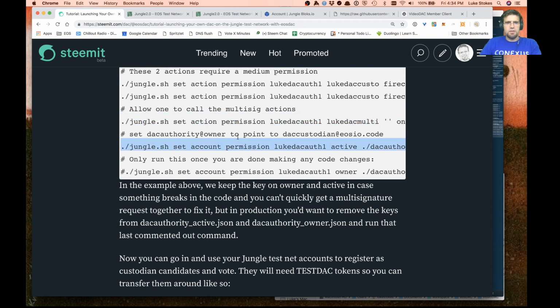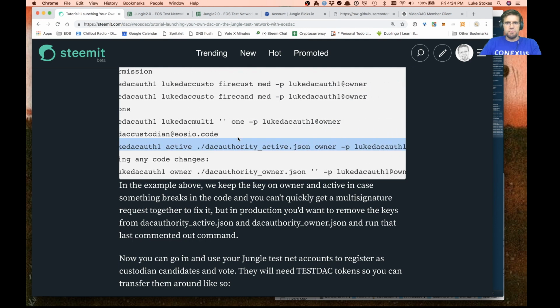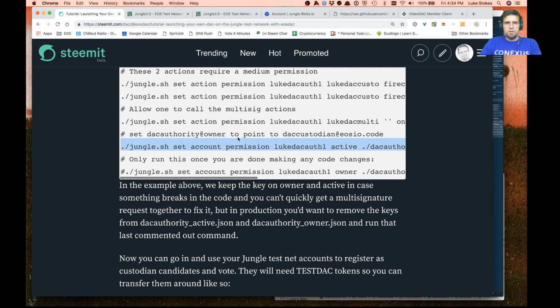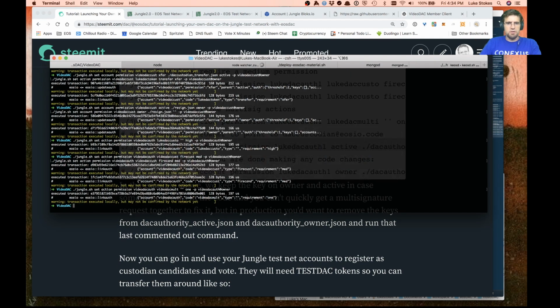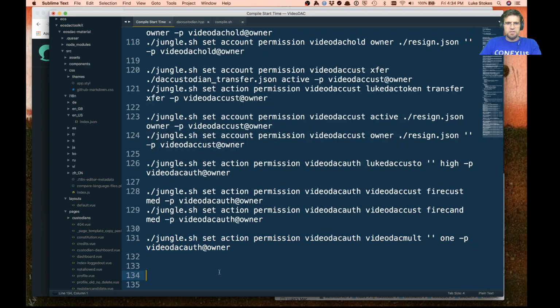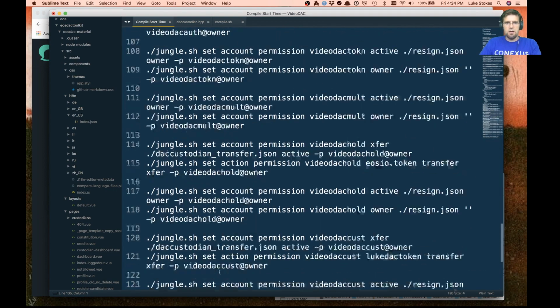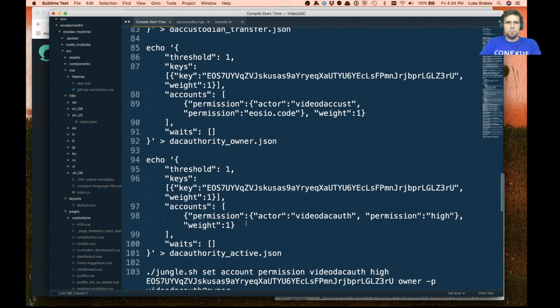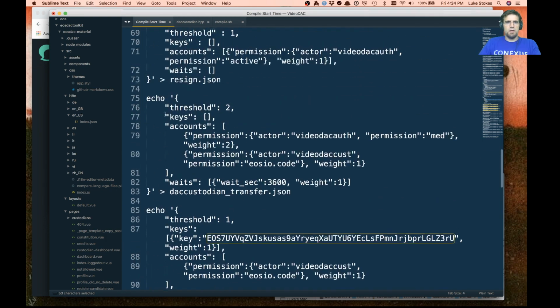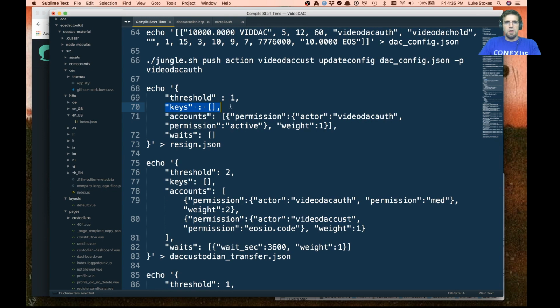Now we're going to set, now this is tricky, this is where we're going to actually set it up so that the DAC custodian has permissions to call the code. But for now, as we set up here, we're going to leave the keys in. When you're really confident about the code, you know you don't have to make any other changes in the future, you can go ahead and remove these keys. You just have it be an empty array, kind of like the resigns here, just like that.